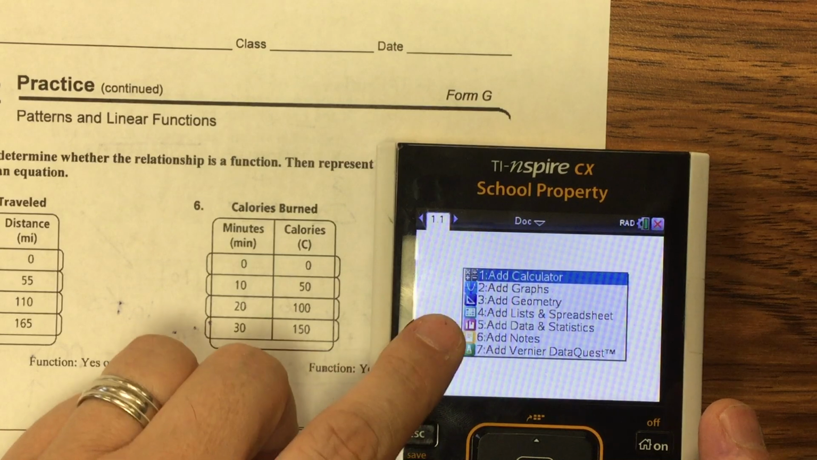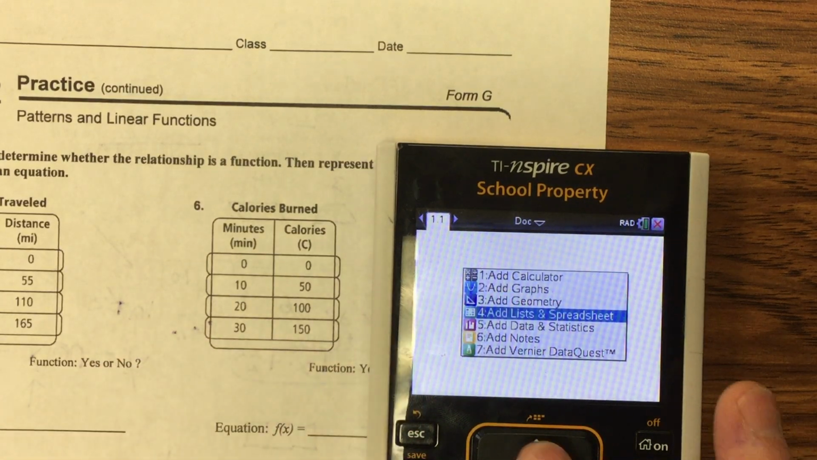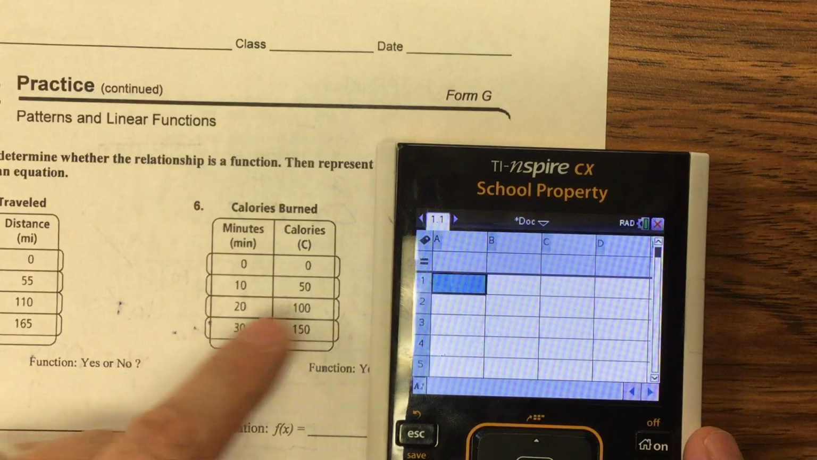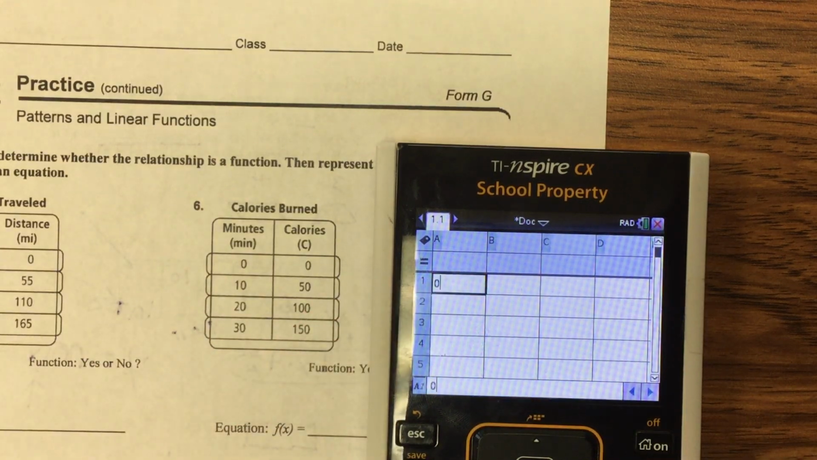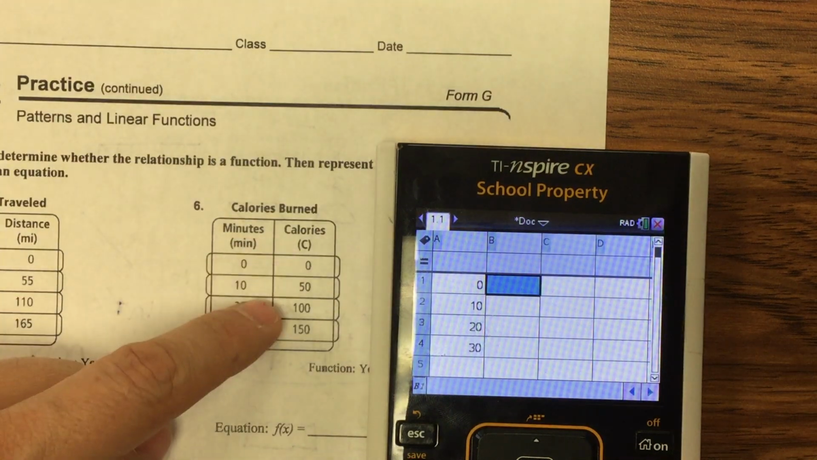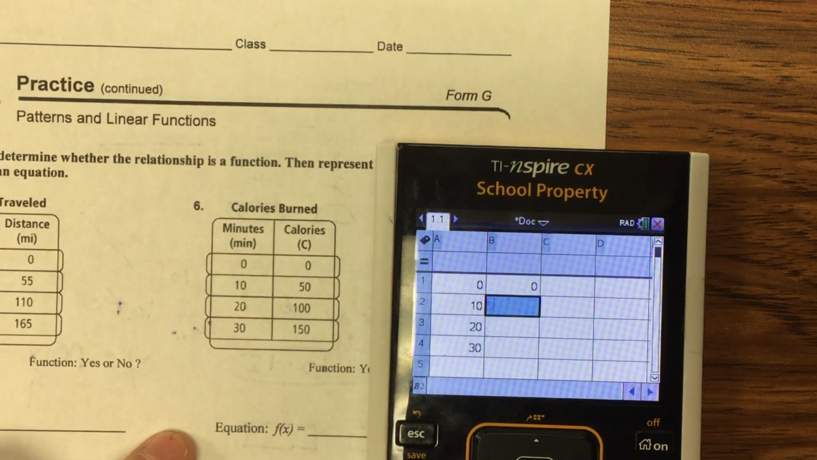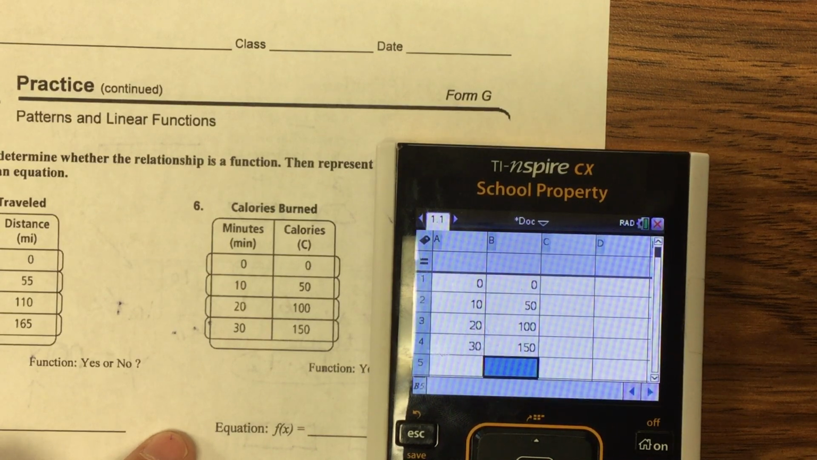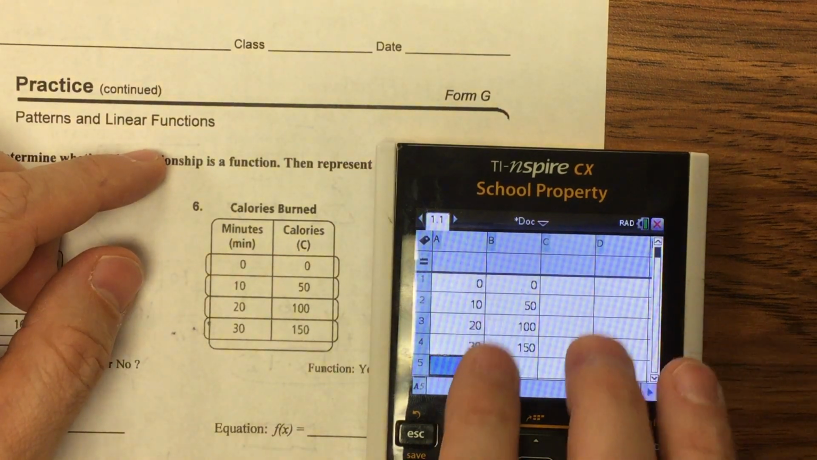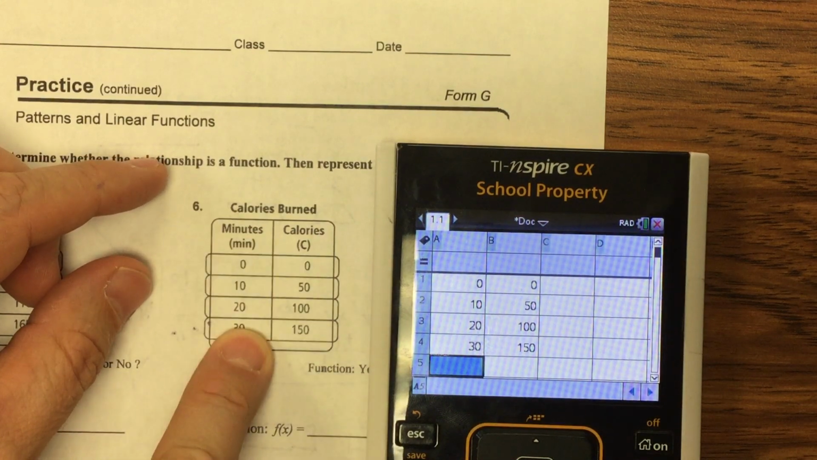I'm going to go to New Document, and I don't want to save any changes. I don't want my old stuff, so say no. I'm going to add the Lists & Spreadsheet. You can either hit 4 or arrow down like I did and press that. I'm going to put in this entire table. I'm going to put in 0, 10, 20, 30 starting right there. So 0, enter, 10, enter, 20, enter, 30, enter. On the right-hand side, 0, 50, 100, and 150. Now, a couple of special things we have to do before we move on. The calculator does not know that this is minutes or this is calories.